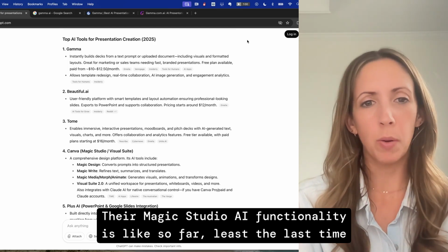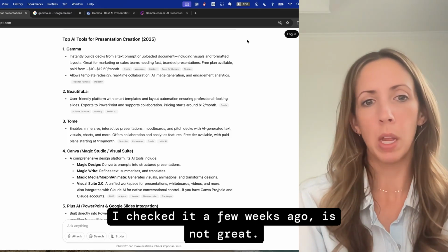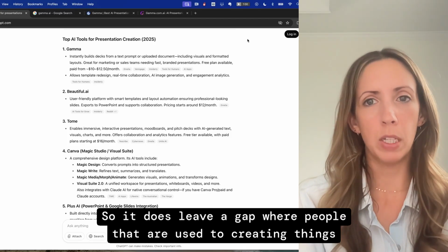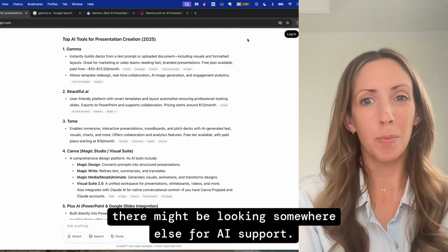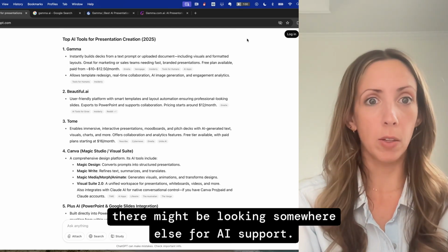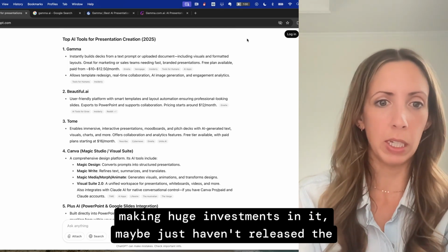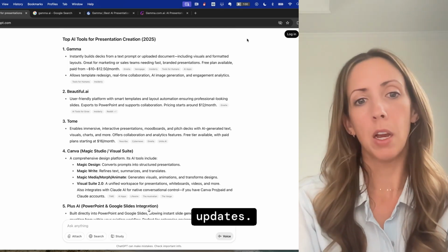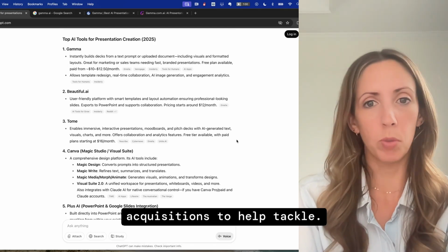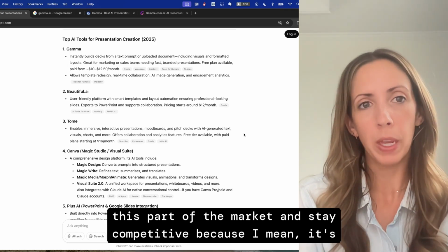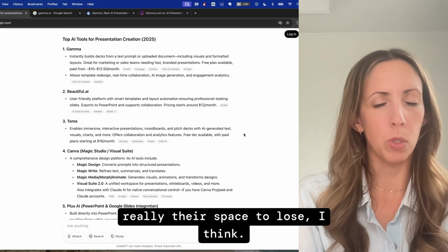Their Magic Studio AI functionality is, so far, at least the last time I checked it a few weeks ago, not great. So it does leave a gap where people that are used to creating things there might be looking somewhere else for AI support. To me, that signals that Canva, well, I'm sure they're already making huge investments in it, maybe just haven't released the updates, but it also makes me wonder, at what point should they be making acquisitions to help tackle this part of the market and stay competitive, because it's really their space to lose, I think.